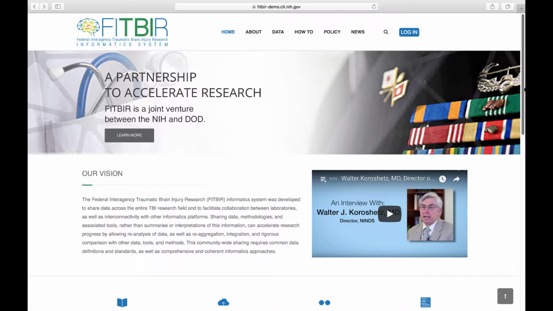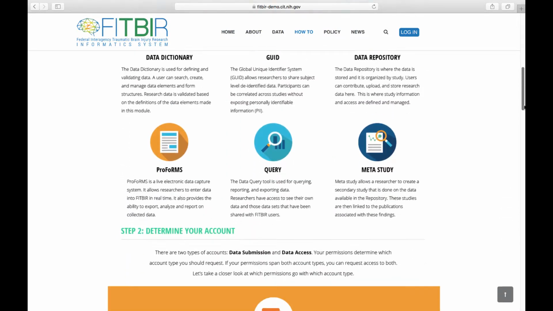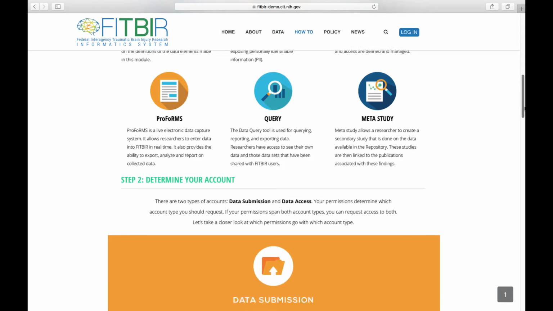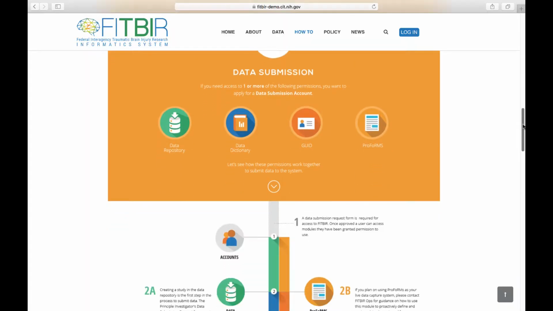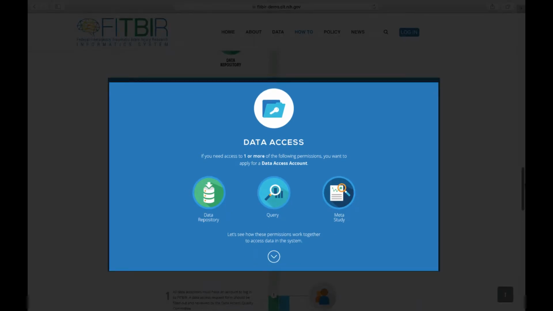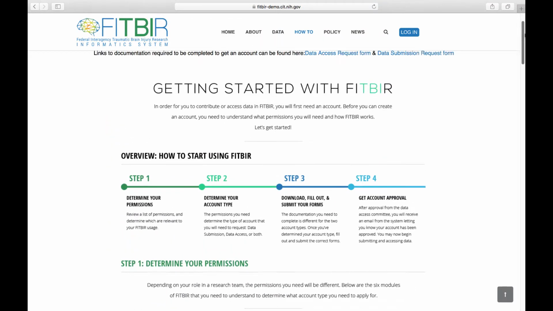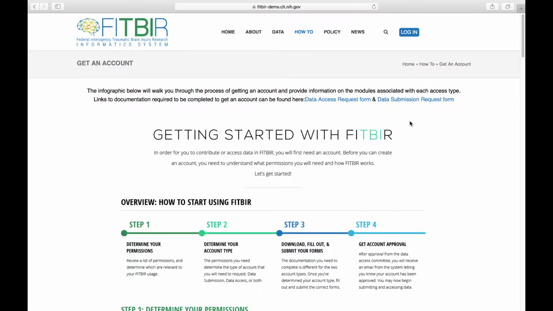The quickest place to find more information is to go to How to Get an Account on the FIPR website. Here you can see an infographic that walks through the entire process. It defines each of the modules within the system and how they work together for those individuals who are submitting data or who are accessing data. It also has quick links to the documents associated with those two different account types.